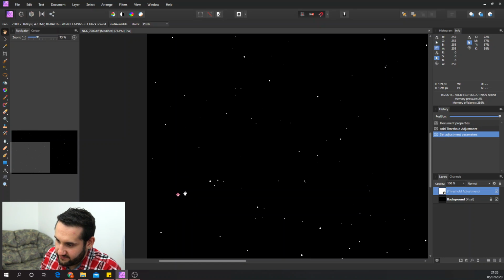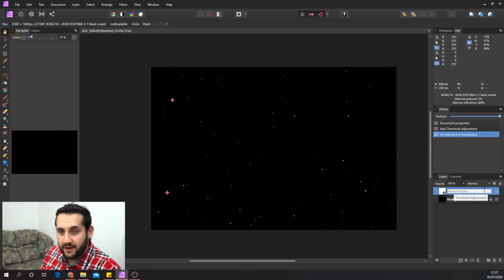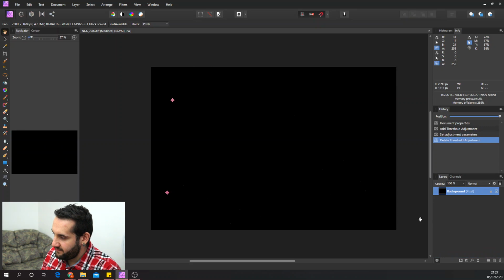Don't get too hung up on this. We're going to refine it in a moment, and then we're going to refine it further later anyway. Next up, pick a black point in the sky, and do the same with the black point sampling tool. So click, hold, drag it to the sky. And now we can just delete this threshold adjustment layer. And we're now ready to start actually making some adjustments to the image.